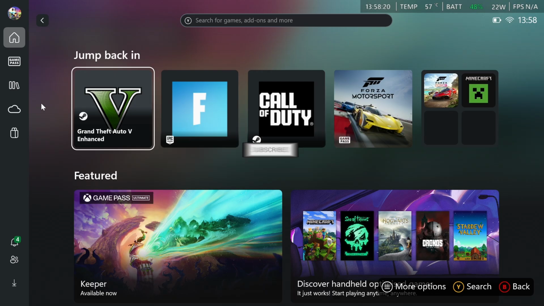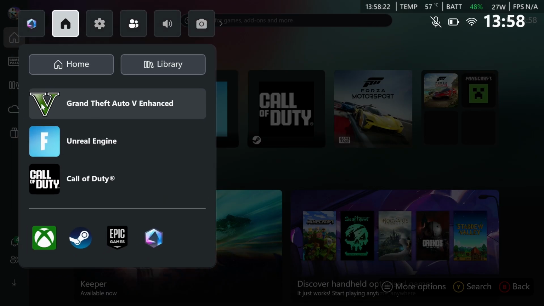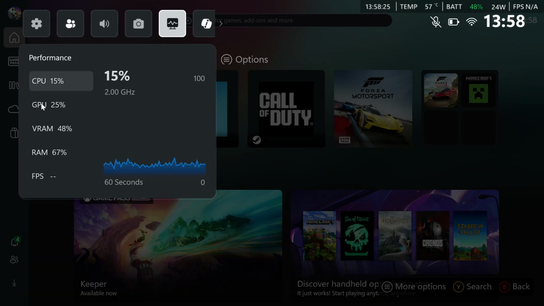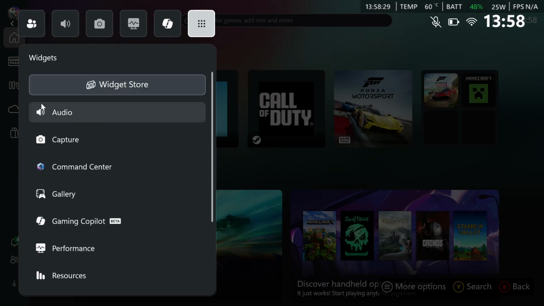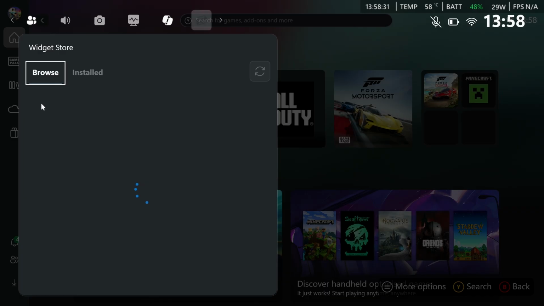Now, all you want to do is go ahead and press your Xbox button. It's going to show all these different tabs. So you just want to keep scrolling all the way to the right. Then you're going to see the widget store. So go ahead and click on that.